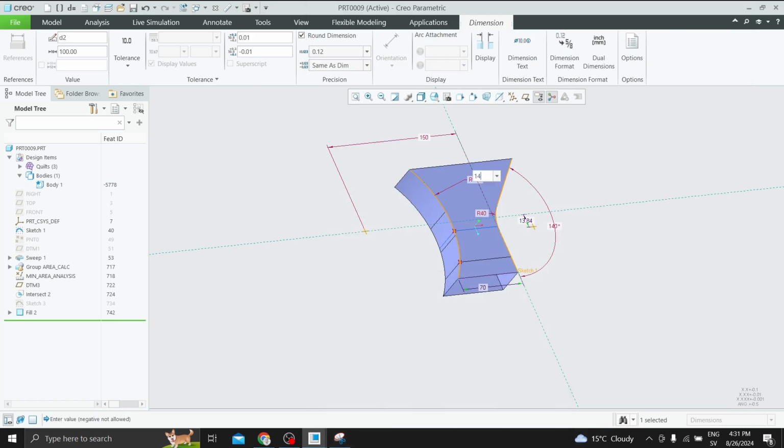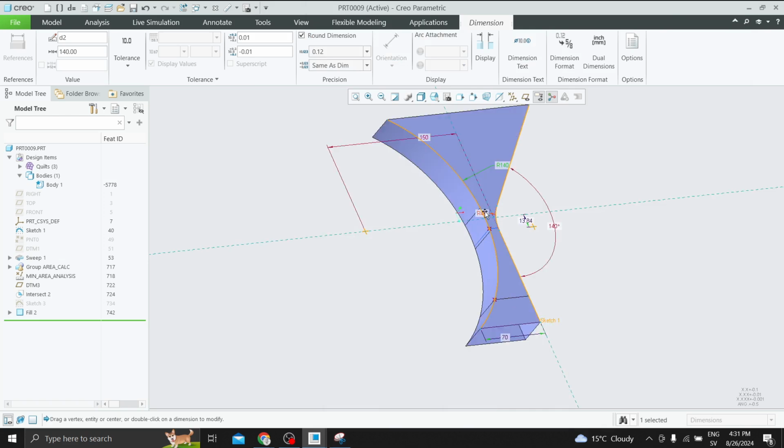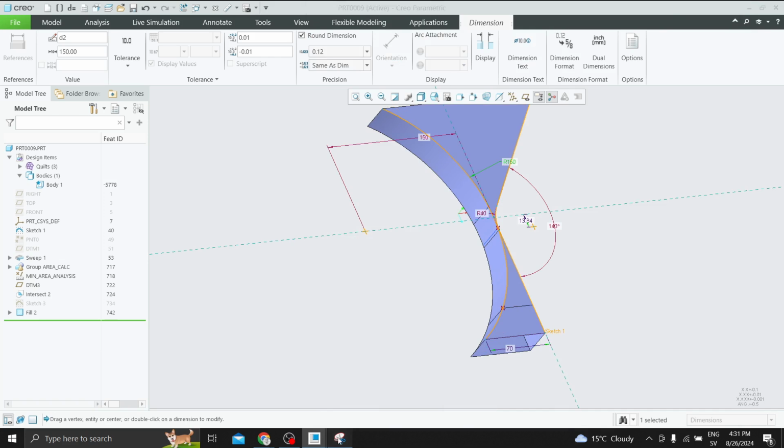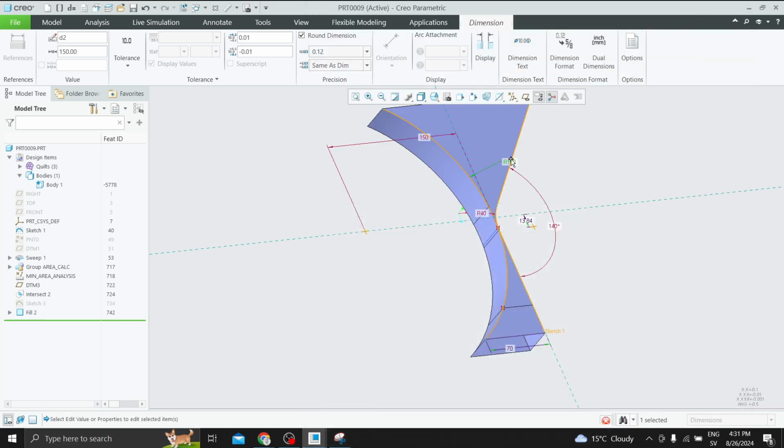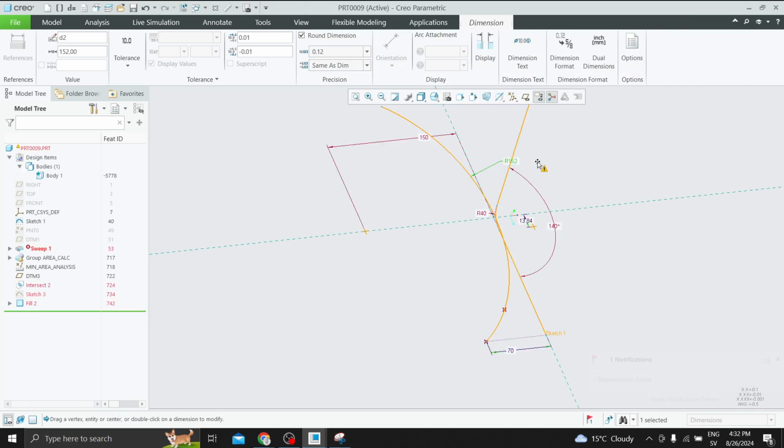Let's try 140 first. 140 is okay, but you see, the more you increase this, these are going to intersect and cross each other. Let's go 150, almost touching, but we are getting something there because we have a small dot at 150. But let's see what happens when you go to maybe 152. The model fails. It can't.